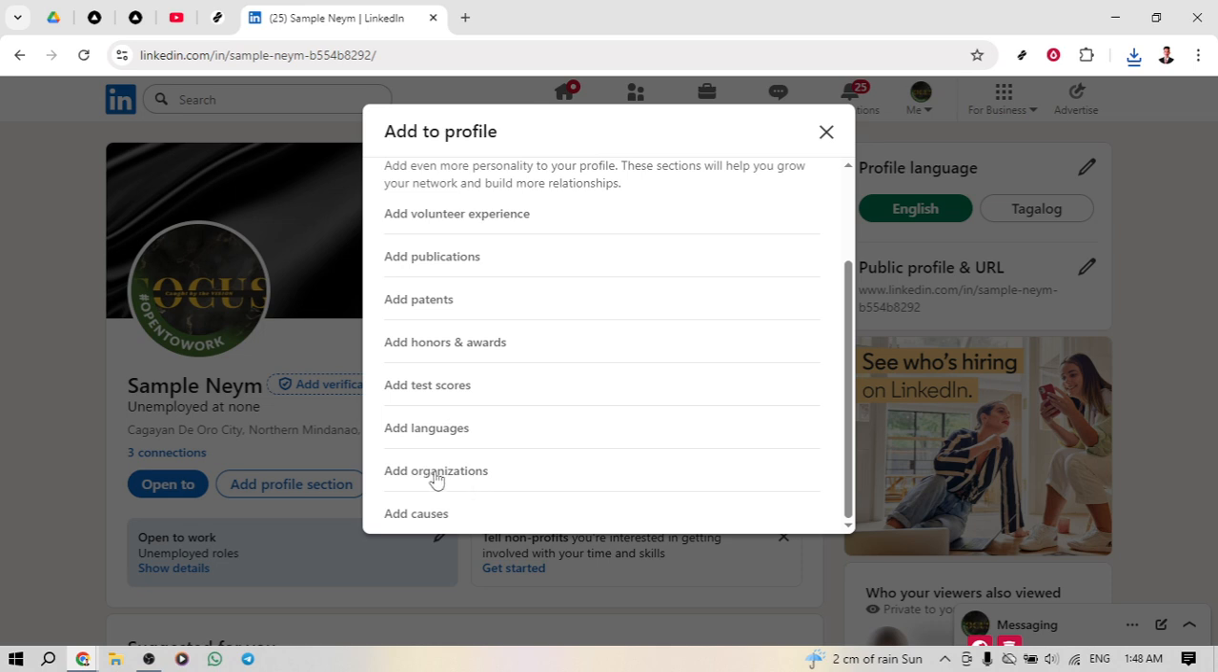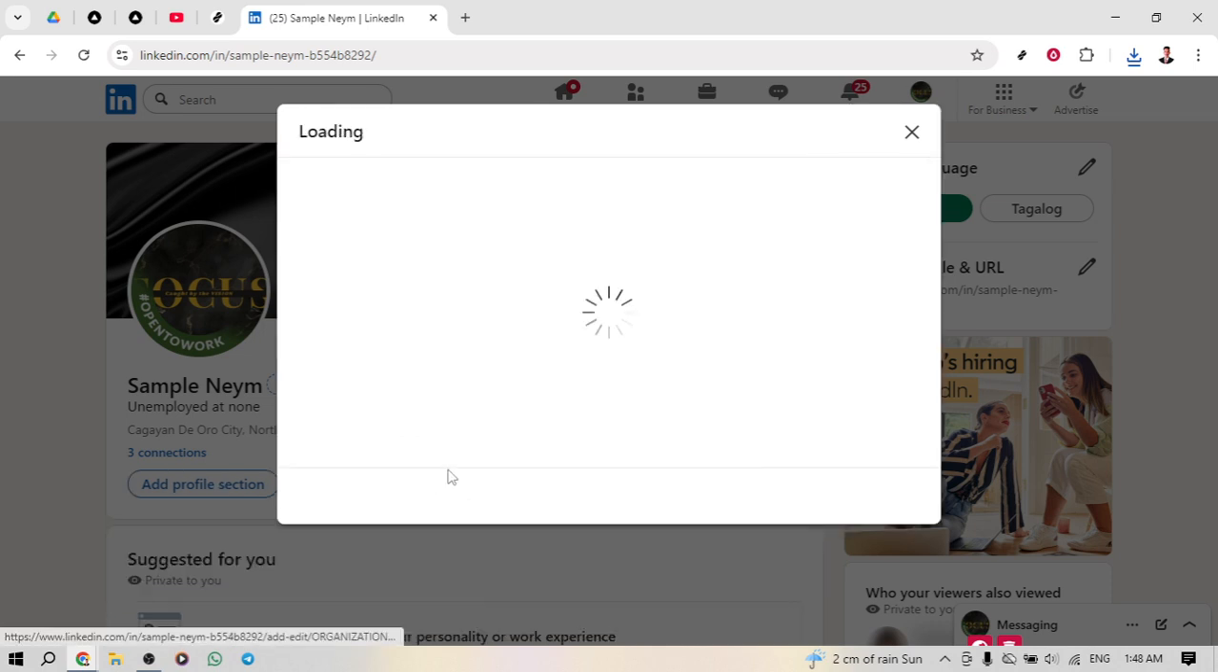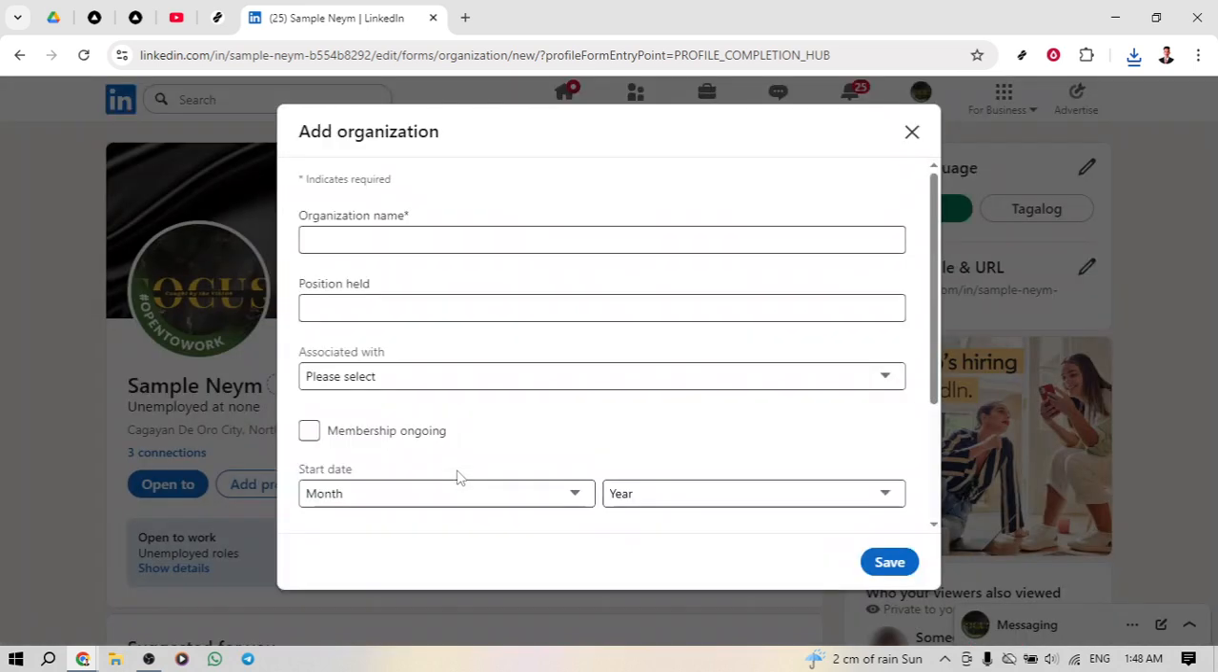Now click on Add Organizations to proceed to the specific section where you can input details about the organizations you're affiliated with. You'll see a few fields where you can start filling in the information. First, type in the name of the organization you want to add. Make sure the spelling is correct because LinkedIn's database may automatically suggest official options as you type.